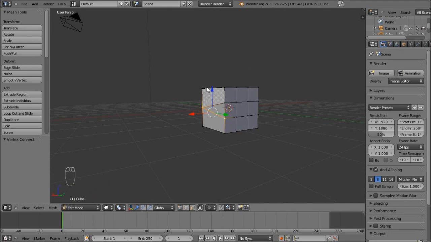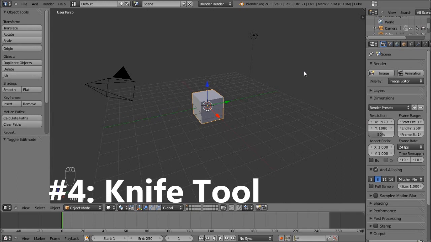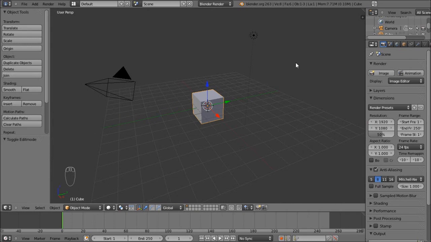Feature number four is the knife tool. And the knife tool is one of the coolest additions to Blender, with the exception possibly of Ngons and BMesh. The knife tool is going to change the way that you model because it's such a handy tool. The knife tool actually isn't a new tool. It used to exist in Blender 2.49. It was slightly different. But when Blender 2.5 came out, it was left out until this new edition of BMesh and Ngons. The knife tool, you have to use in edit mode, and it's used to cut up a mesh.